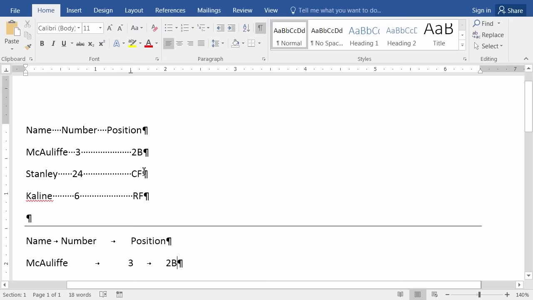Select that text, turn it into word art. That is, insert word art from it. Holy cow, that looks funky. Good news is I can grab its border and move it around if I need to.